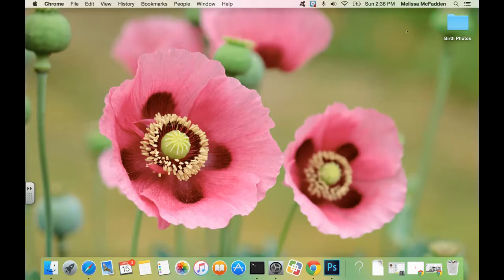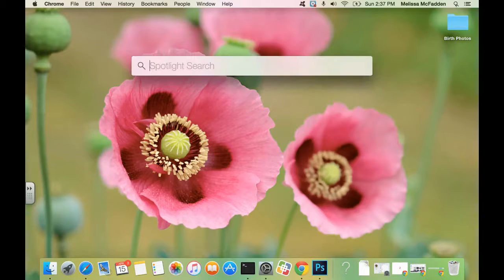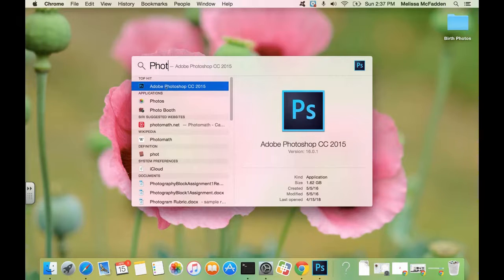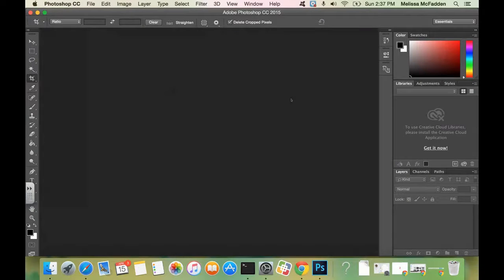Okay, so the next thing you need to do is go ahead and open Photoshop. The easiest way to open Photoshop, if it's not down here on your toolbar, is to use the little magnifying glass in the upper right hand corner, and just start typing Photoshop until Adobe Photoshop CC 2015 comes up in your search bar. If this isn't an option for you, make sure you get me to help you get a computer that does. So I'm going to open Adobe Photoshop.